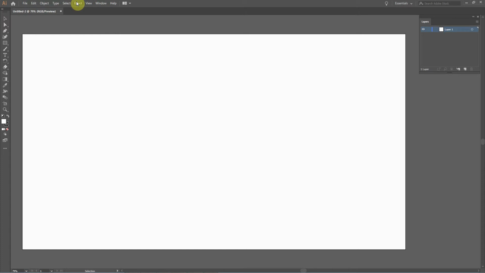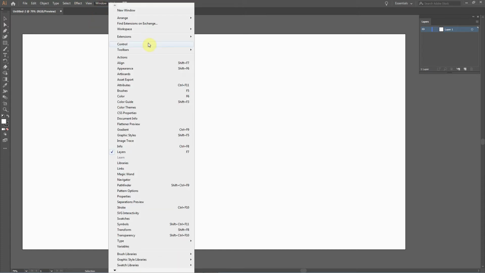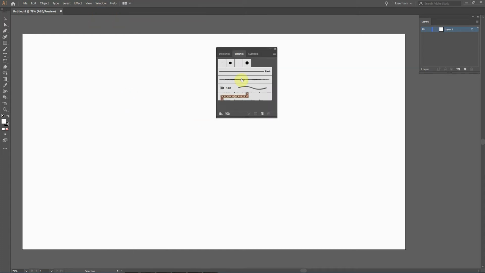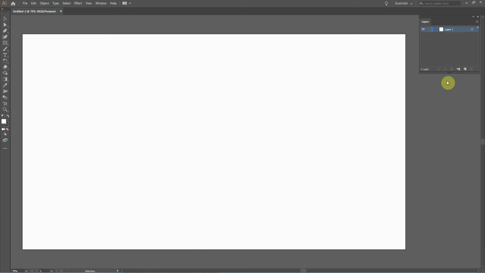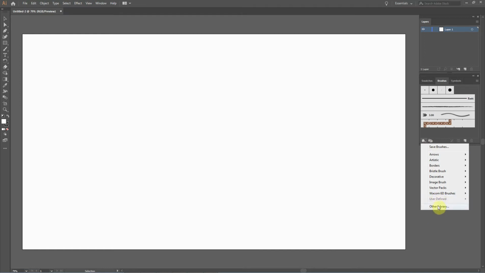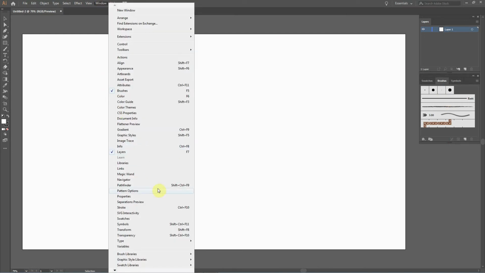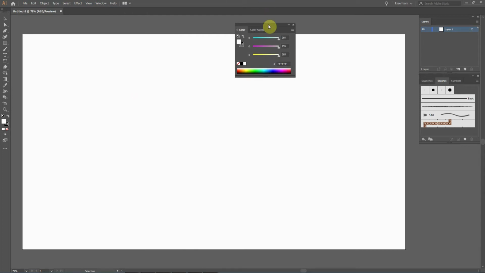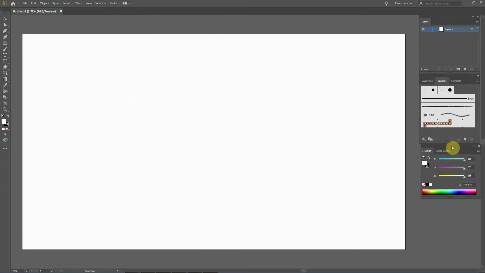So we're going to pull up some more windows that I do need. Brushes. We definitely need my brushes. I'm probably going to have to go ahead and recreate or transfer my brushes over. But it's all right. We're just setting this up for now. Color, we want our color. And then there's our color guide for our shades and tints.